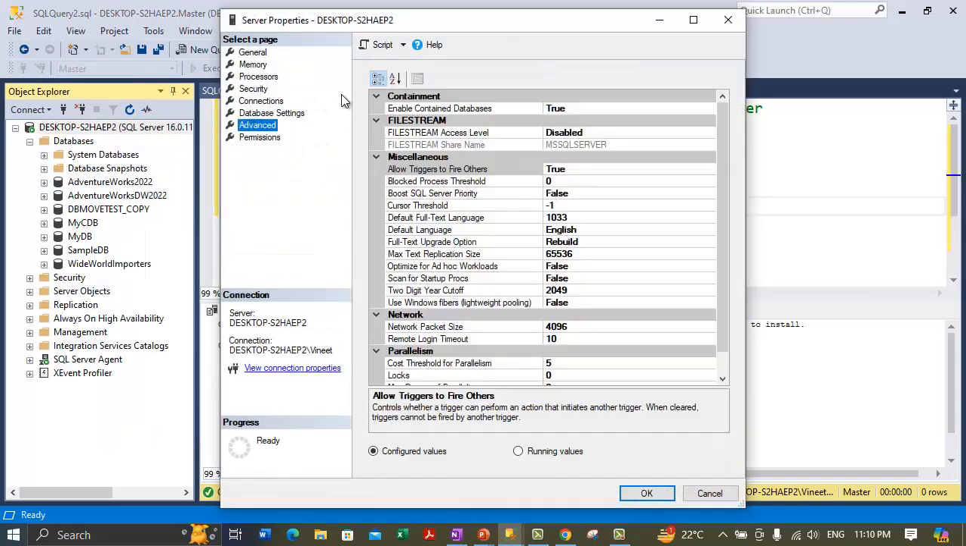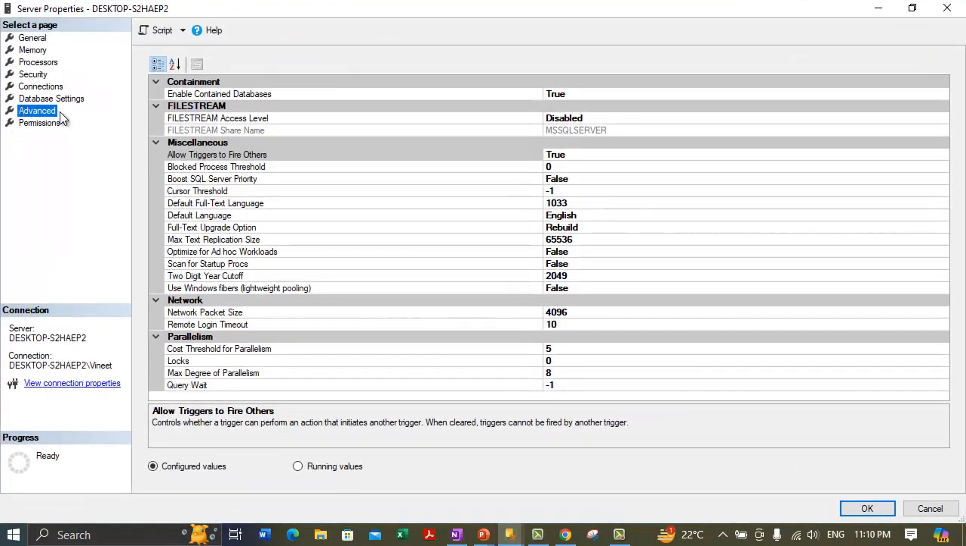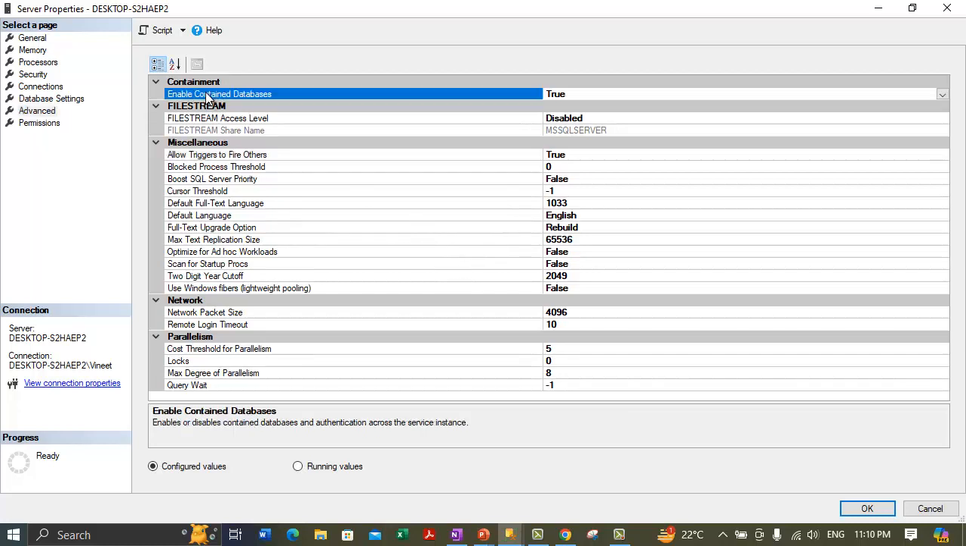On the left hand side, let's go to the advanced page. If you go to the advanced page, there is a containment section right at the top, right? So we have a setting, enable contained databases. You need to set this option to true. Now it is already set to true, because we have enabled contained databases via the T-SQL script.